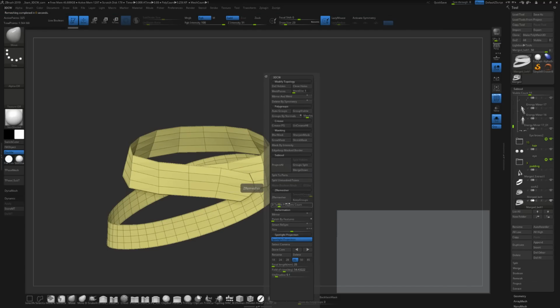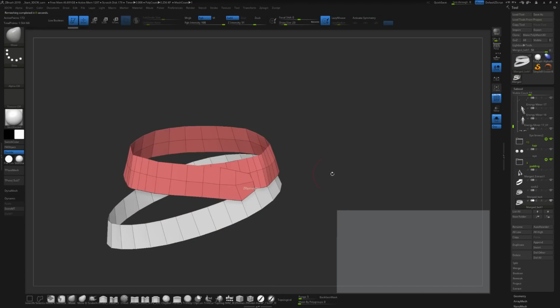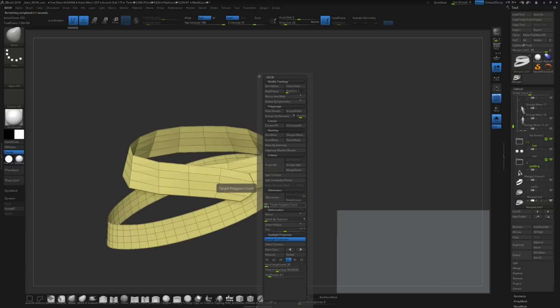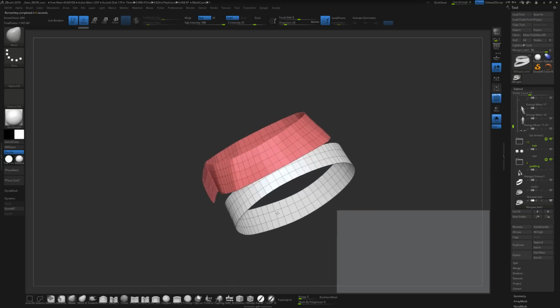Let's do maybe a 0.1. Too low. Getting closer. Maybe a 0.5. See what that does. That's going to mess up right here.